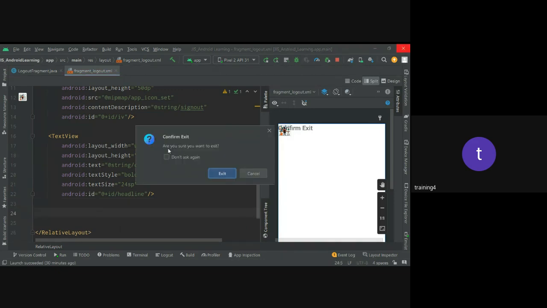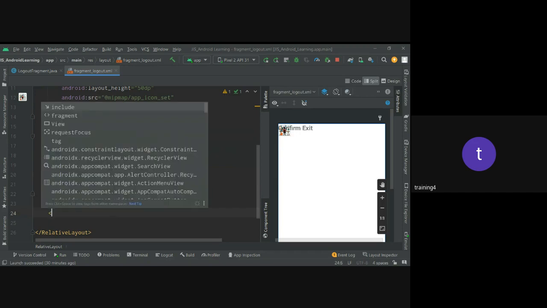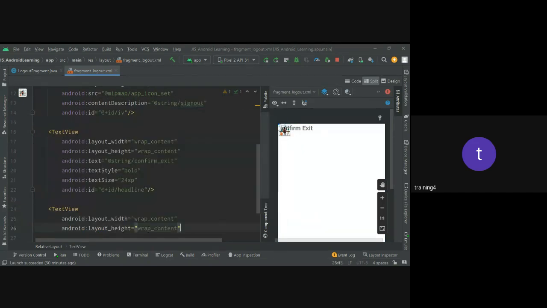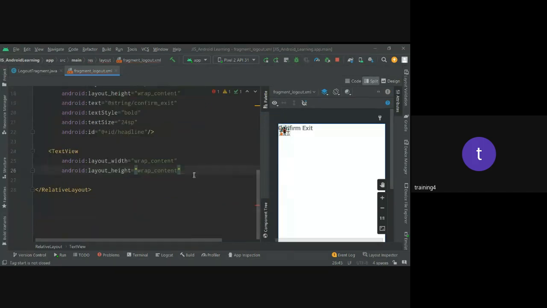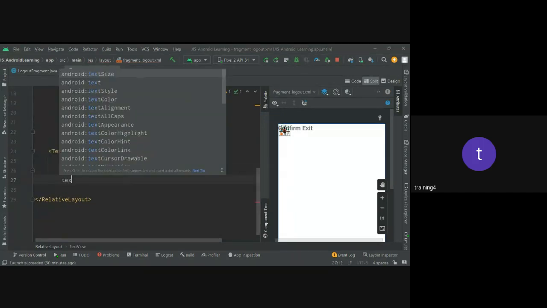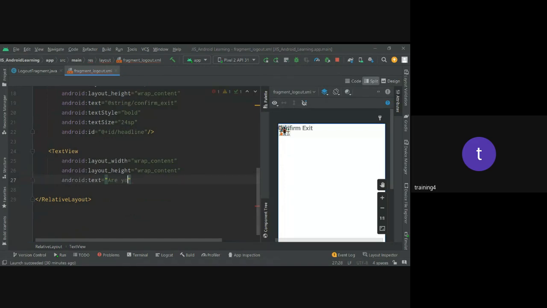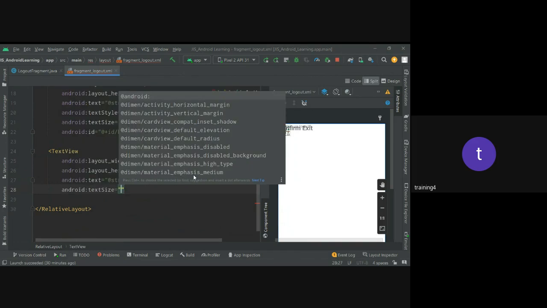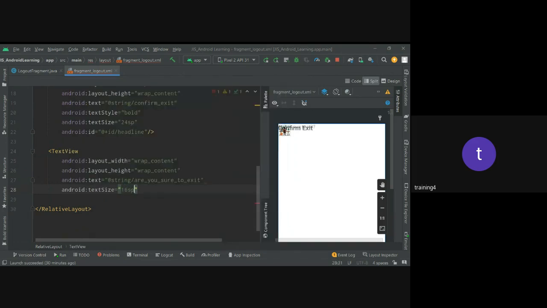Next one, I want again a label: are you sure you want to exit, this kind of thing. So another text view with width wrap content, height wrap content. Writing the text here this time: are you sure to exit? Extract within string resource. Text size I'm providing over here 16 SP.